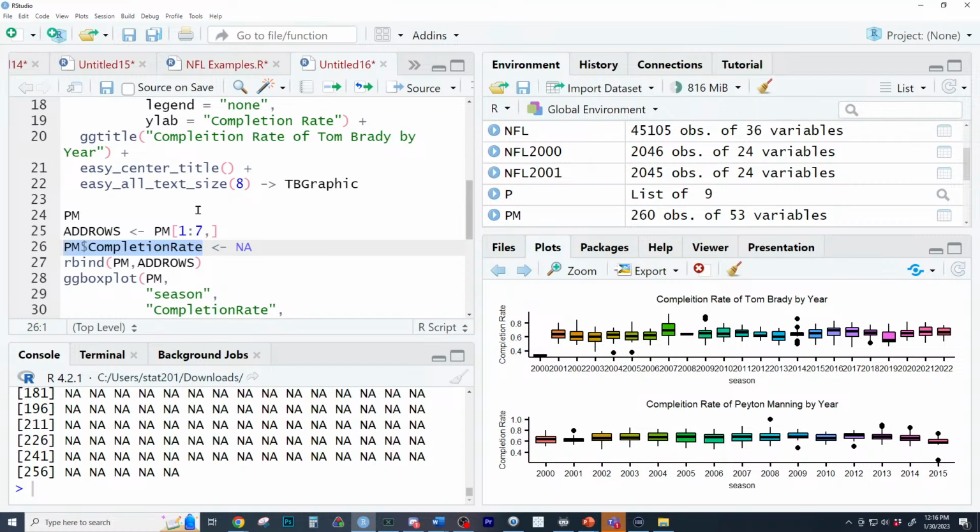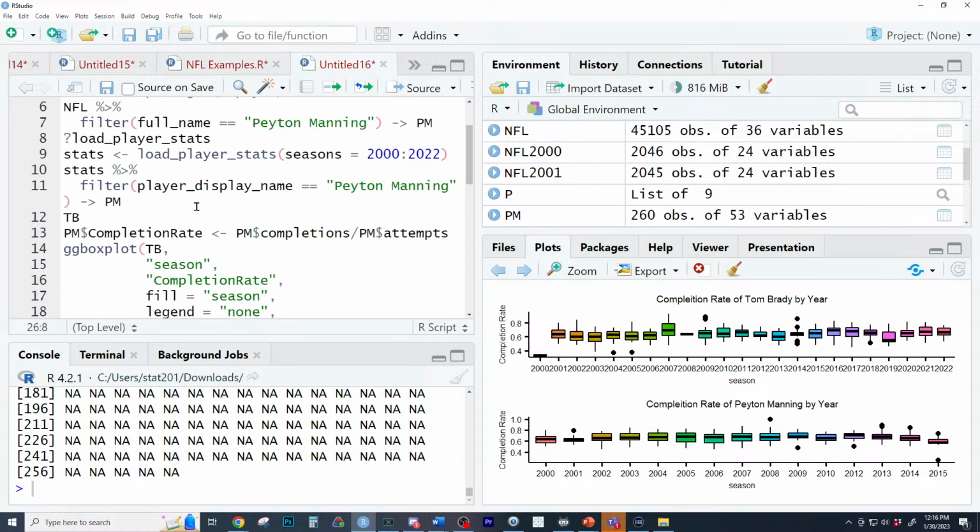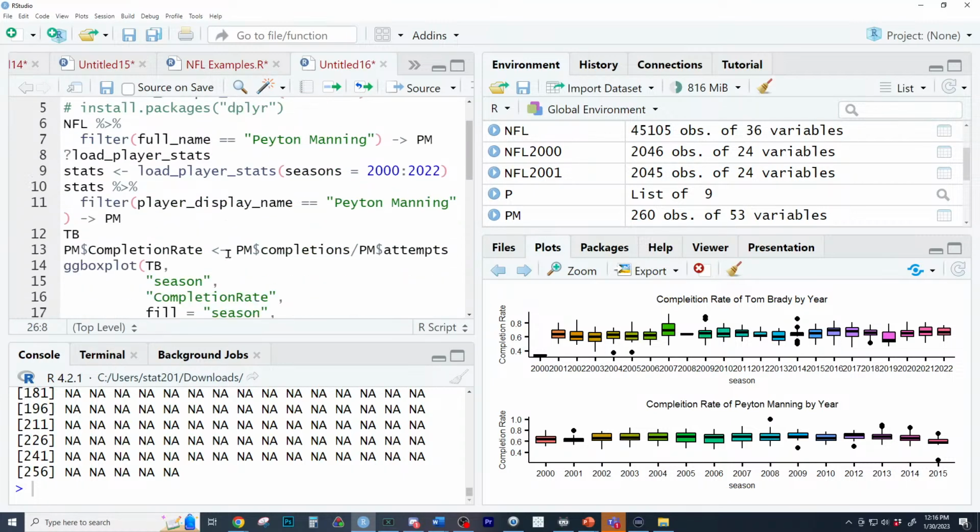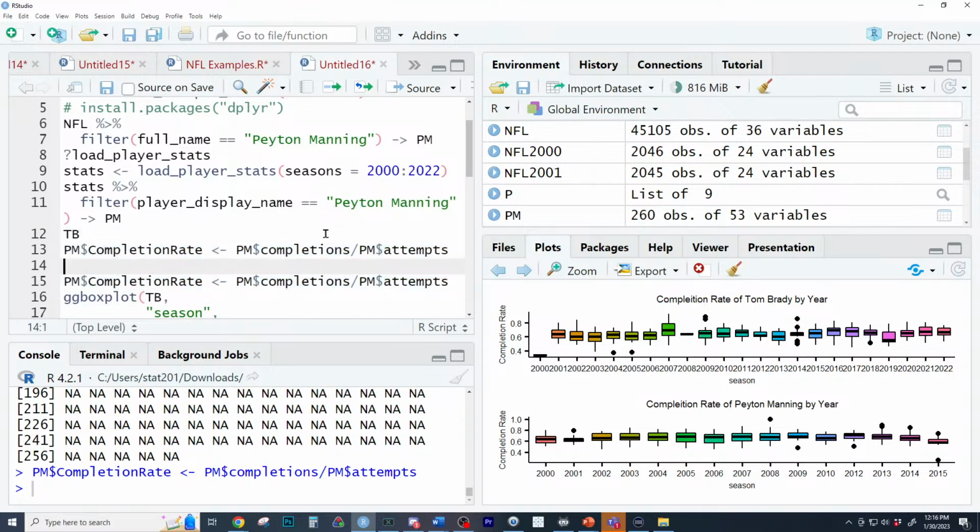Oh, wait. Oh, shoot. I just did it to the Peyton Manning data set. Oh, no. Okay, let's fix that. This is where people are like, you know, if you do things, you can fix them like that. And I don't think we have Tom Brady's completion rate in here. If you have questions, let me know. I'm just having some fun with data for a moment.